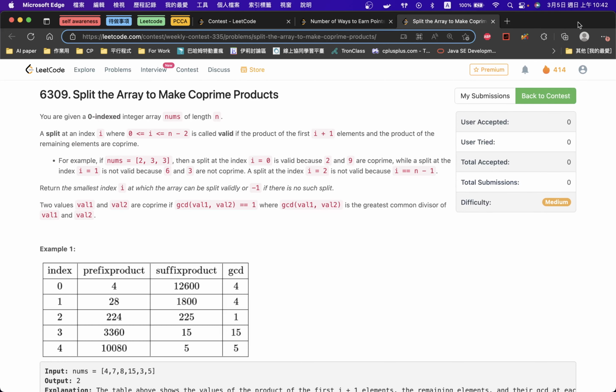Alright, problem 3 is split array into valid prime product. You are given numbers, and a split is valid if the product of the first i plus 1 elements and the product of the remaining elements are coprime. So index 0 is valid because 2 and 9 are coprime, so it is a valid split. Index 1 is not coprime, and so on for the other elements, and the 3 is coprime as well.